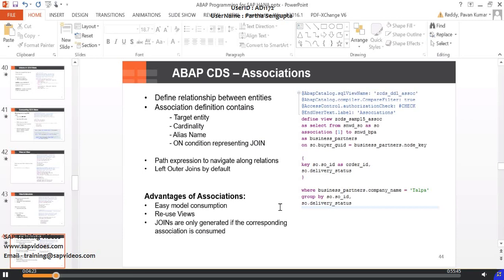In my example on the right side, I'm combining the sales order header table and the sales business partner table. For each sales order there is a business partner associated with it. So I'm combining the sales order table and the business partner table with an association. I can use an inner join here as well, or a left outer join or right outer join.